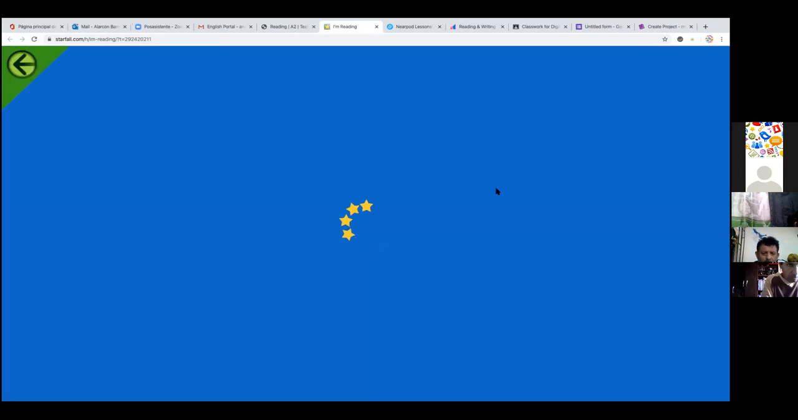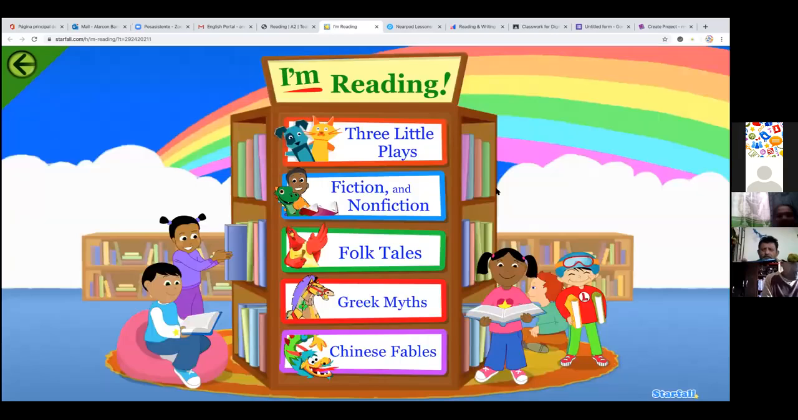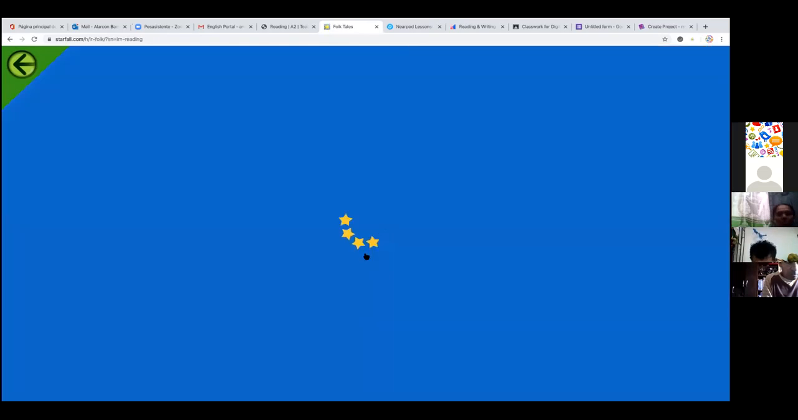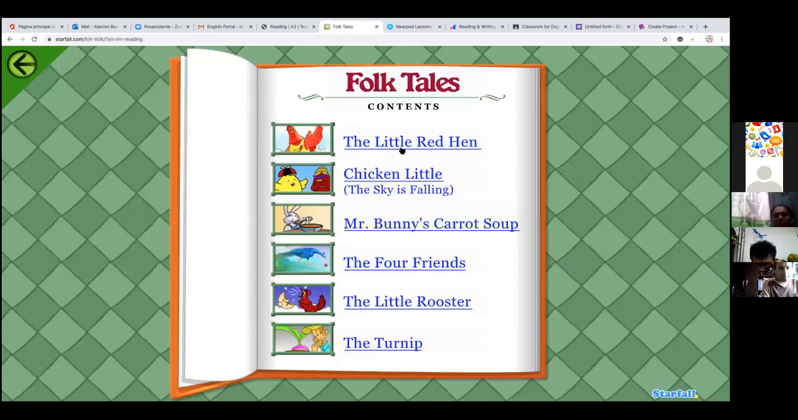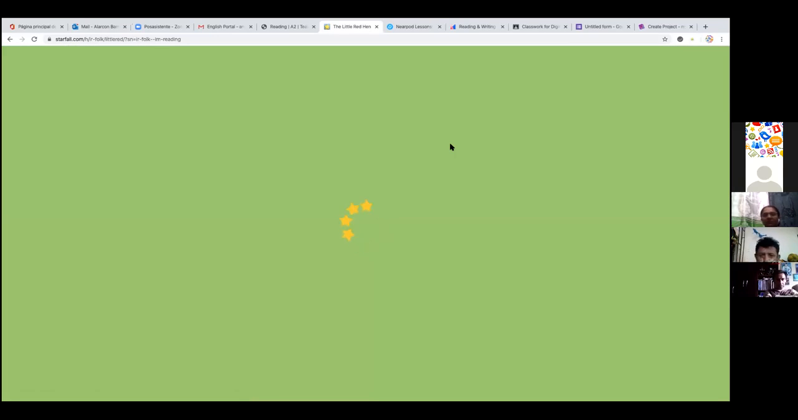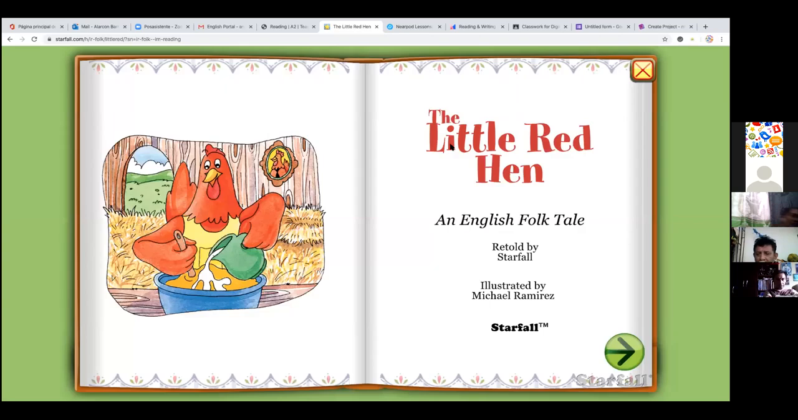If I open this one, for example, this is one of the activities that the portal has, and these are some readings. Okay, I'm going to open folk tales. And here I have the little red hen, Chicken Little, Mr. Bunny's carrot soup. So I'm going to open the first one, the little red hen, just for you to see that here we have some material for little kids, the little red hen in English.